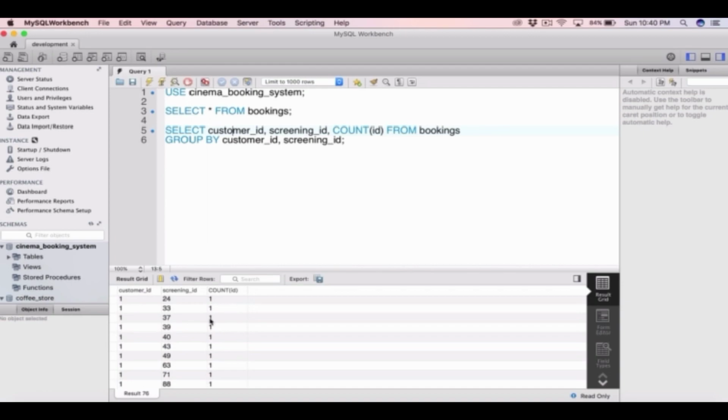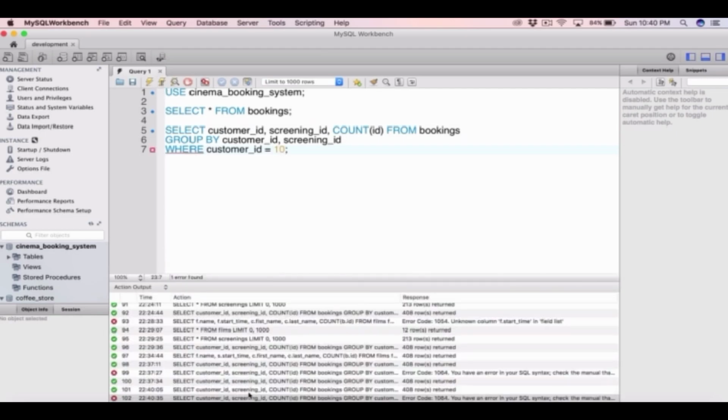But what if I only wanted to select data where customer ID was equal to 10? Well, normally I could come in here and I could add a where clause saying where customer ID is equal to 10. But here I'm getting an error, and it's saying there's an error with my SQL syntax.